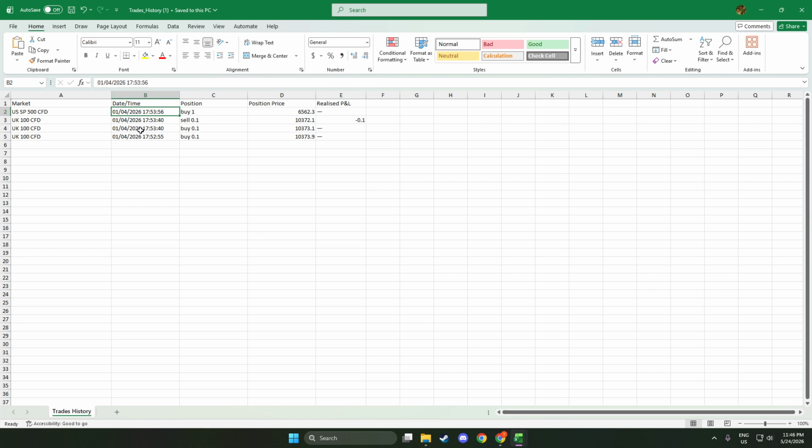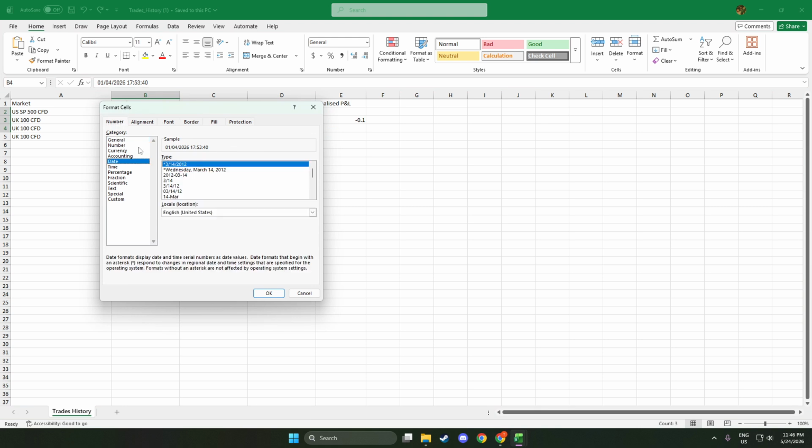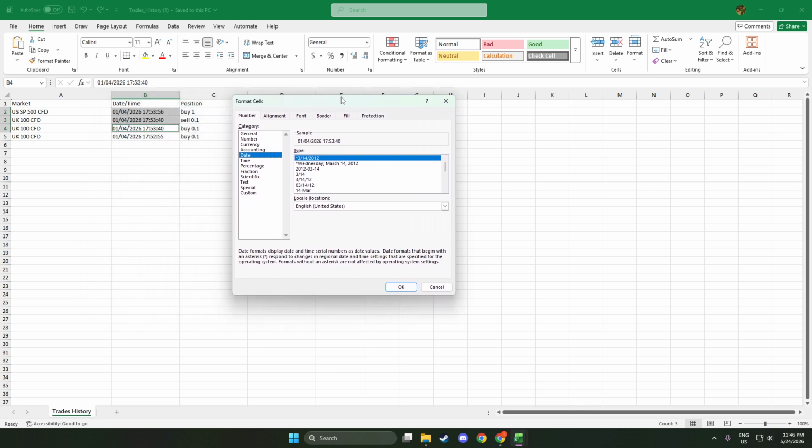With your dates selected, press Ctrl+1 on your keyboard. This opens the Format Cells dialog, which is the central place for telling Excel how to display numbers, text, currency, and dates. It's worth noting that formatting changes the way a value looks, not the value itself. Your underlying dates remain the same. You're just instructing Excel on how to present them.